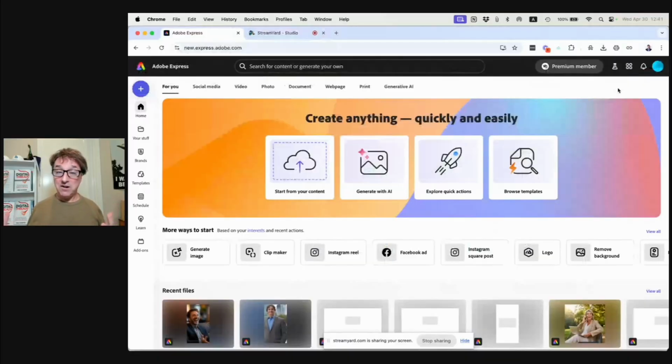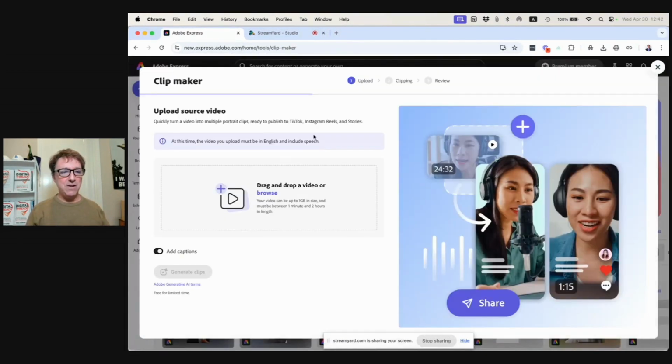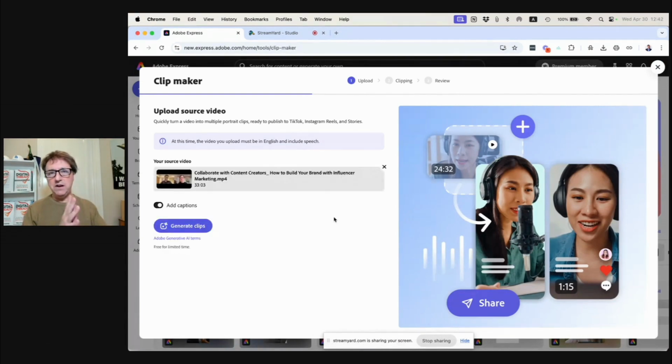So hopefully you've been on Adobe Express before, but if you haven't, this is the general dashboard. They have all these shortcuts here. And one of the new ones they just introduced is the Clip Maker. So we're going to go into the Clip Maker and we are going to upload a video. So I've added a video here. This video is actually an interview that I did for my Your Digital Marketing Coach podcast with my friend Yash Shaval over at Soral. And it is a 33-minute MP4.